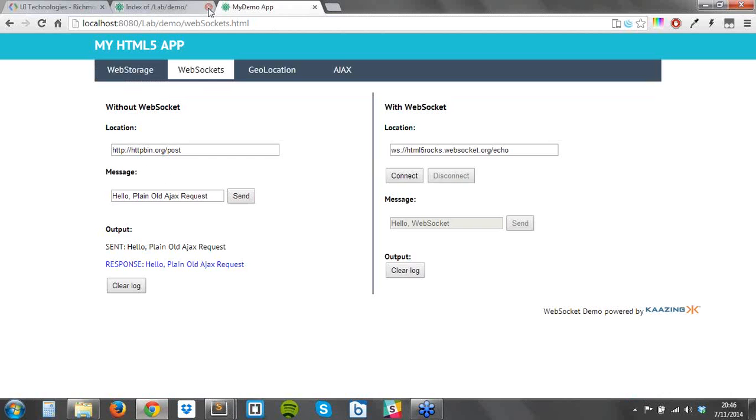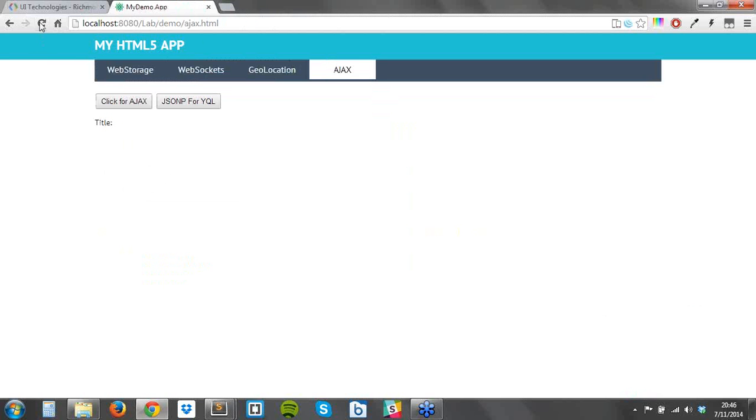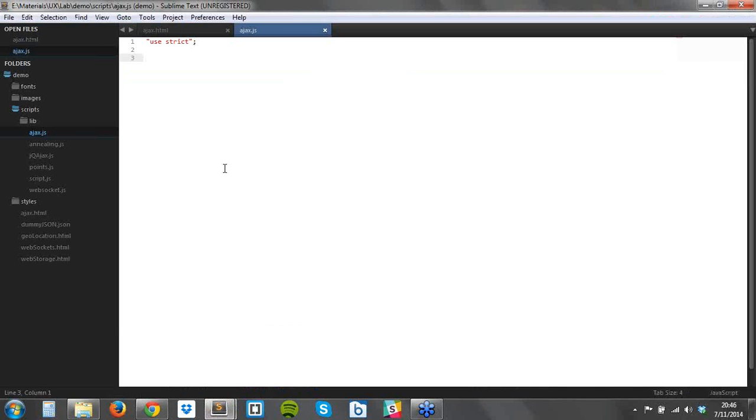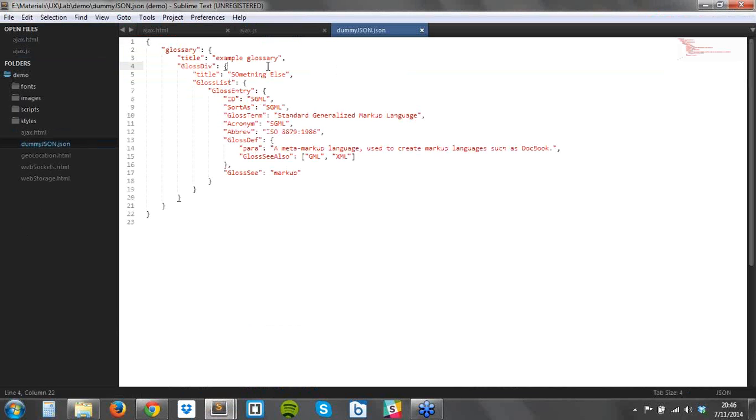So let's see, what do we have here? So if you see, we have just one button and one title. What we are trying to do is, when we click this, we will go to our server and get some data displayed here without refreshing the page, without changing anything. So let's see what we're gonna bring from the server. So I should be having something. Yep, I have something called dummy JSON.